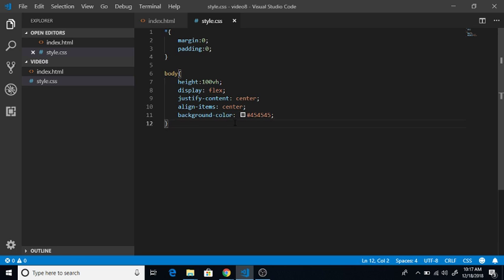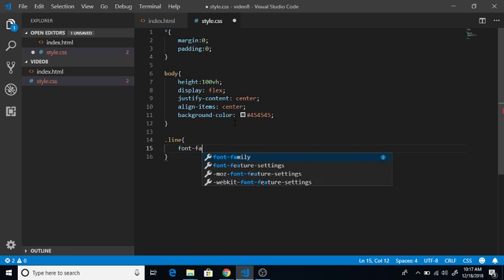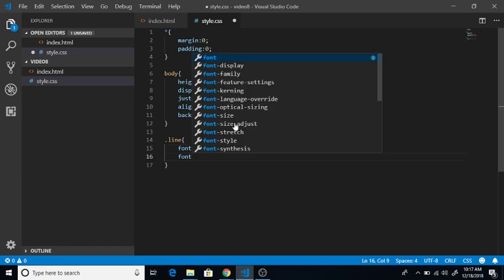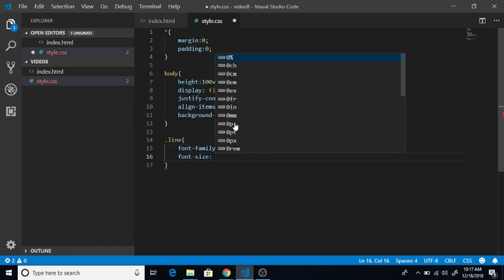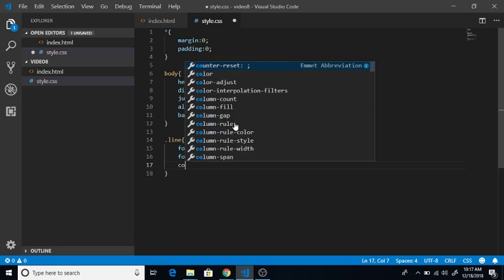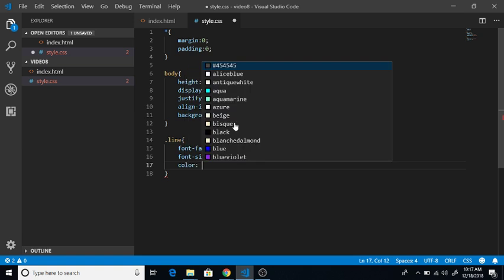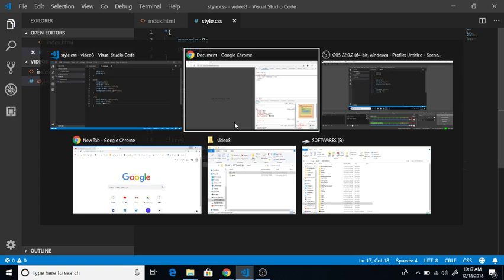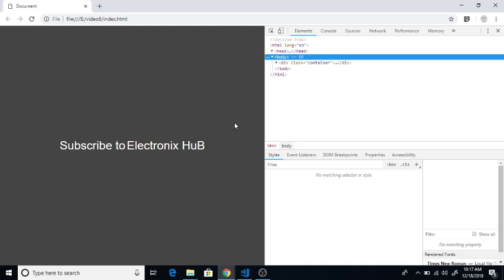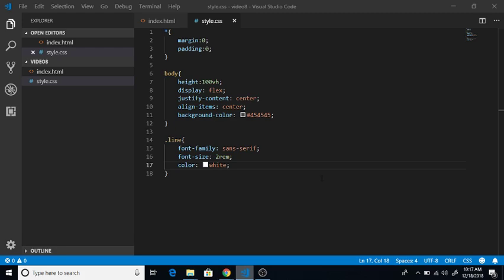I'll go for the line class. We'll add font family sans serif, font size 2 rem, color of text white. Now let's see how this looks. Yeah, this is good. We'll go for display block.